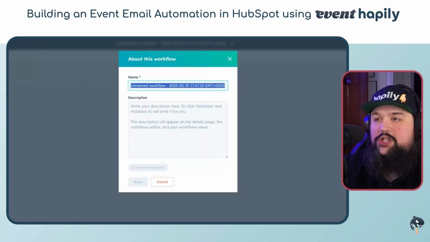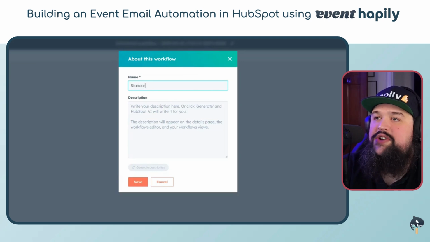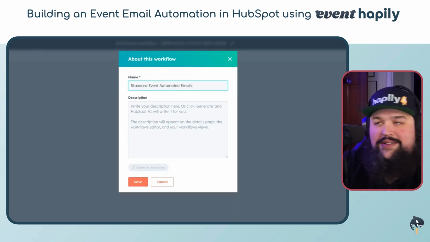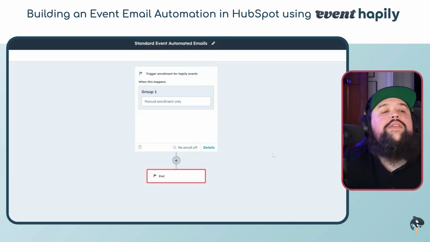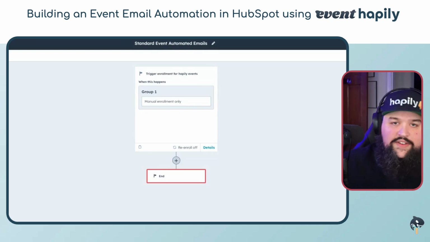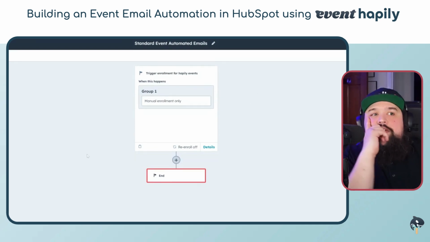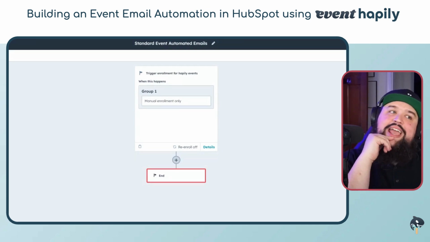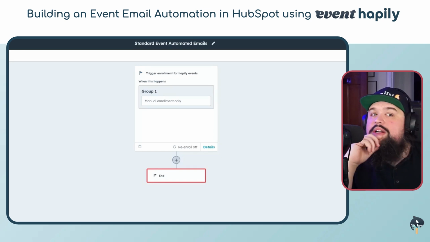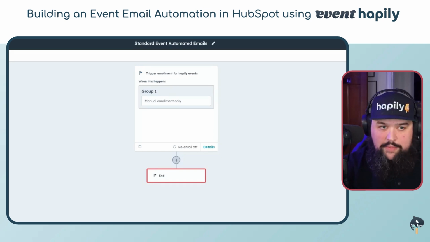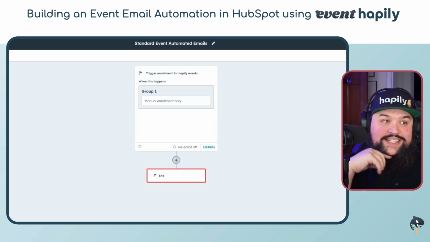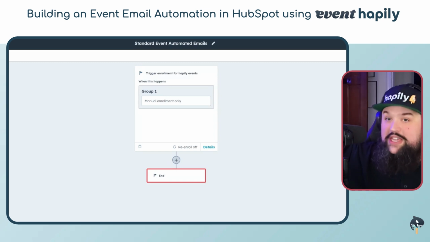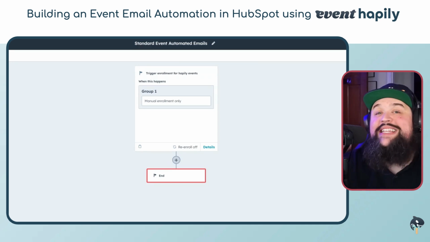And let's call this workflow standard event automated emails, right? This is maybe just our standard automatic emails that we send out for all the different events that we do. Because we don't want to do it one-off for every single event that we do. All right. So let's say we want to do a couple things. We want to send a 5-day reminder and we want to send a day of reminder an hour before the event starts. Okay. And then we want to send a thank you email to anyone who got marked as attended.